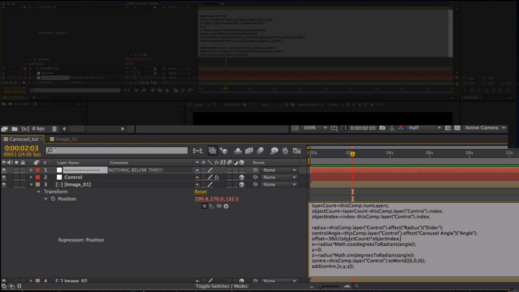So if you think about what this is going to do, the first layer is going to be 360 divided by 3 times 1. It's going to be 120. If this same expression is on the next one, that will be at 240, not 120. So by doing this, we're letting After Effects do all the math for us, and if I create more layers, in theory, it should space them out evenly for us no matter how many we have. All right, so the last step is to actually calculate the real angle.